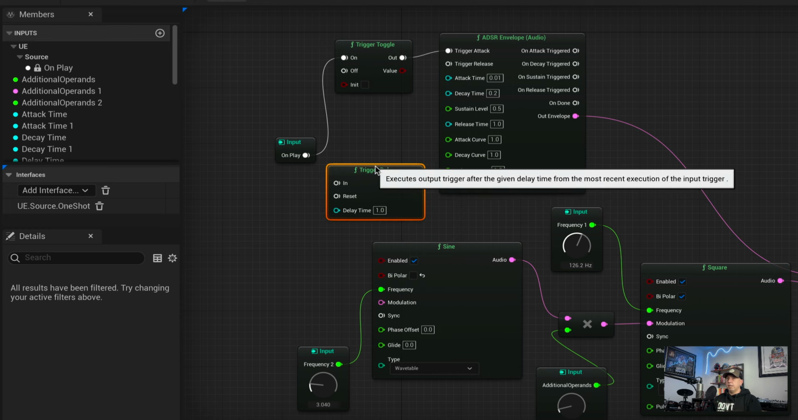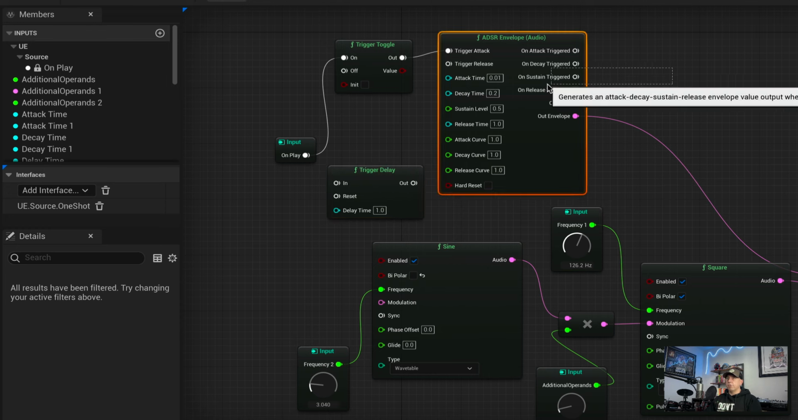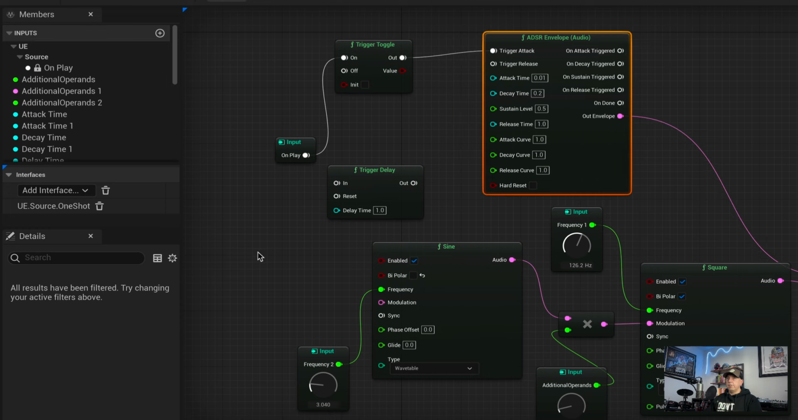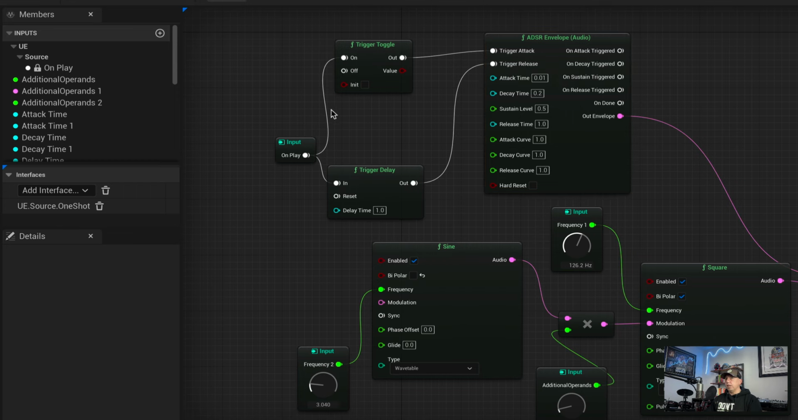And now you see that we have this trigger delay node and that it has a default delay time of 1 second. So what I can do is take the output of on play, route it into the input of the trigger delay, and route the output of that into trigger release. And what's nice is that you have these animations that show when the signal is actually flowing to the next node.